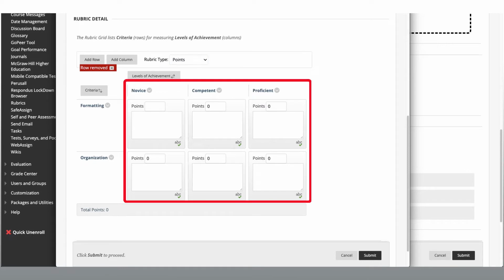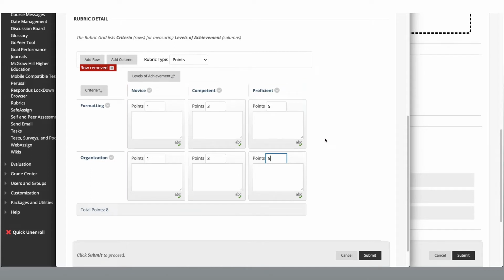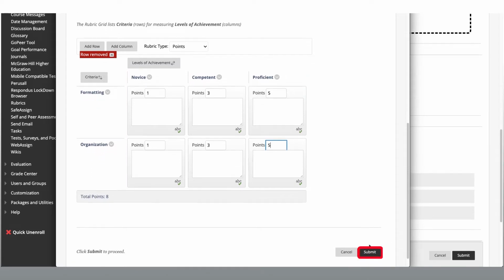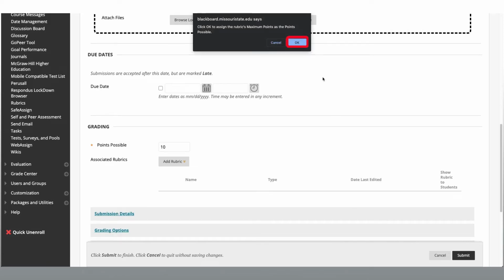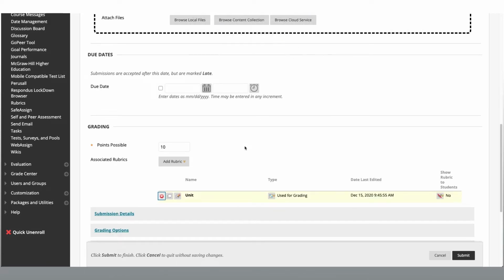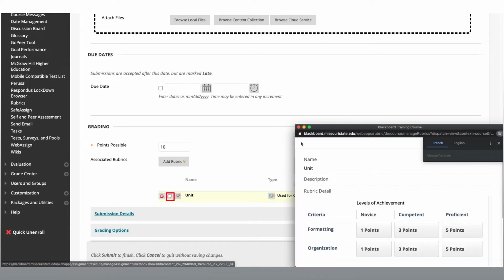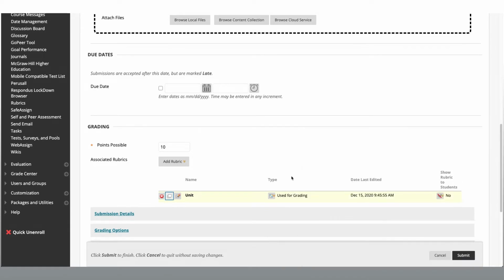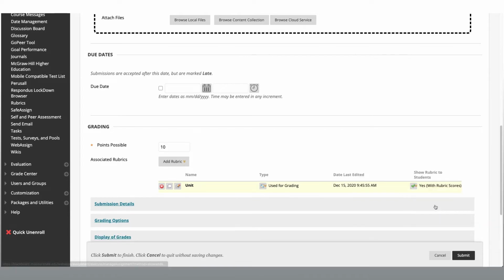Now I can add my details for each level of the achievement and assign a point value to each column. You can also change the titles for each level of achievement if you'd like. I'm going to leave mine as is for now. Once you have the rubric set the way you like, click Submit. Click OK to assign the rubric's points as the maximum point value. If you'd like to preview the rubric, you can click the Preview button to the left of the rubric's name. Under Show Rubric to Students, I'm going to select Yes with rubric scores.